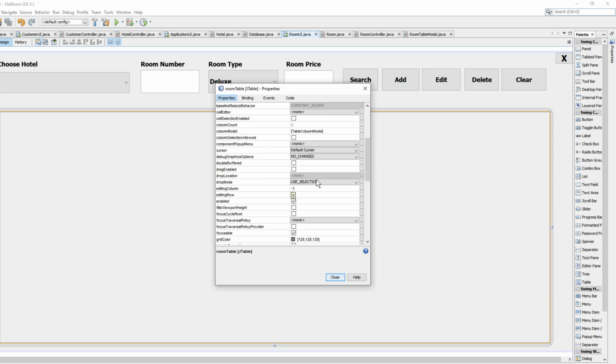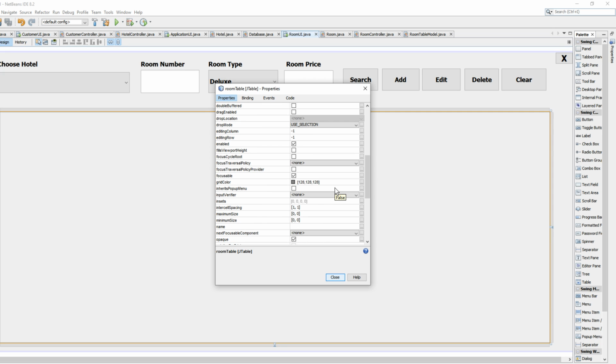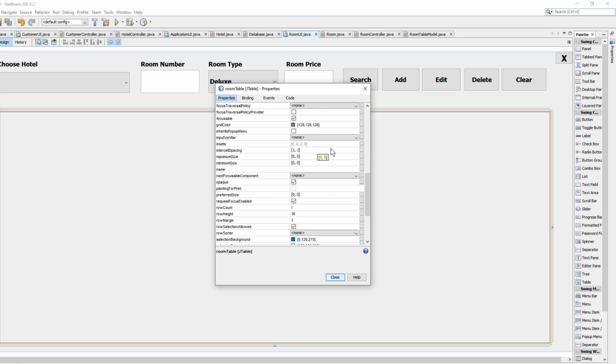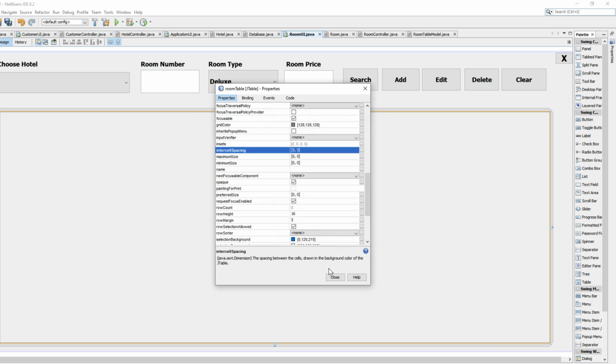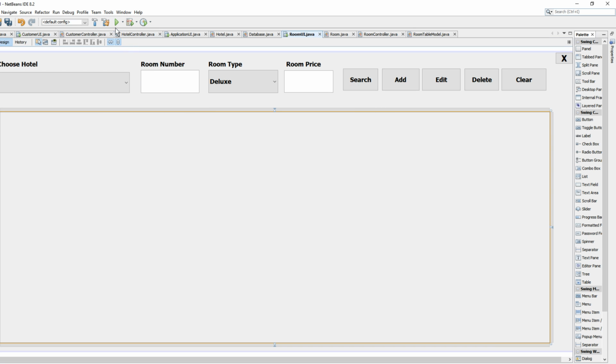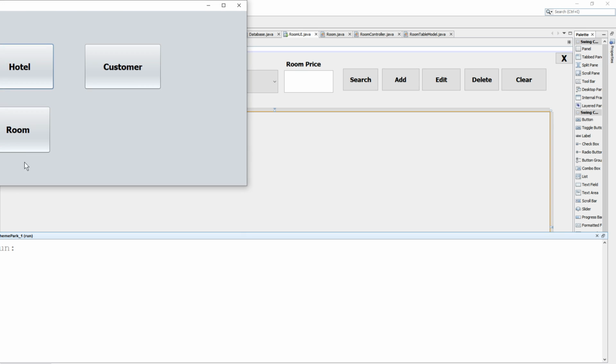There's a width column. The reason why they appear close to each other is because you have intercell spacing as 1, 1. So let's change this to a width of 5, height of 5 maybe. Now it will be nice, I think. See, it shows that there is still some error.